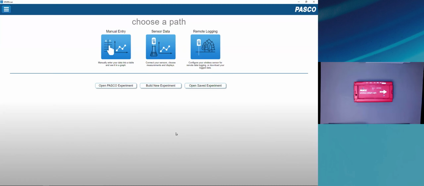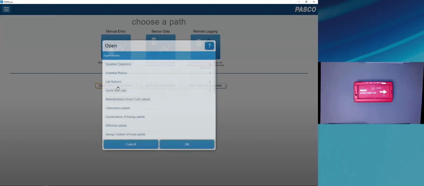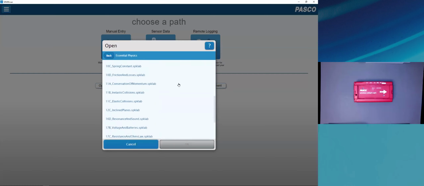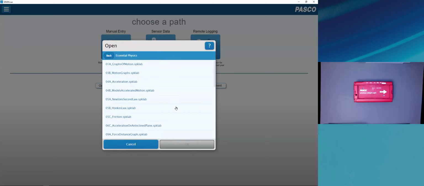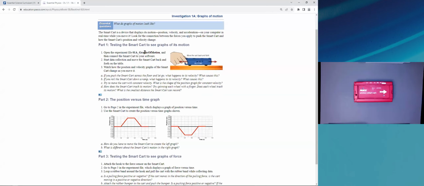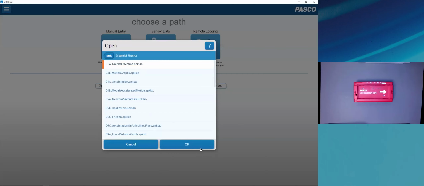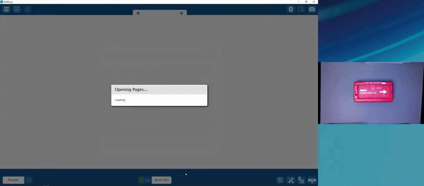Well, the first instruction is to open a PASCO experiment, and there's a dedicated button in SPARKvue for that. So go ahead and open the PASCO experiment, and there's a dedicated folder of Essential Physics labs, and we can see there are setup files across the entire book where we have labs that use PASCO sensors. So this is 1A, as indicated by the instructions to students. I'll go ahead and open experiment 1A's file, Graphs of Motion.